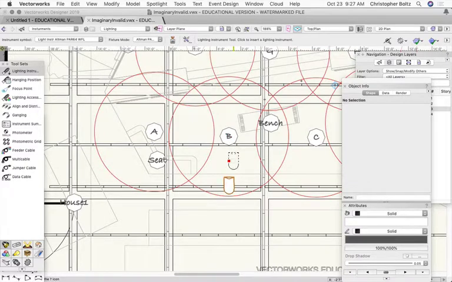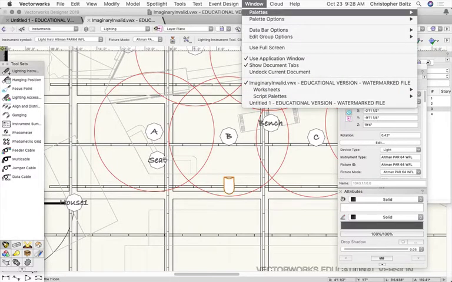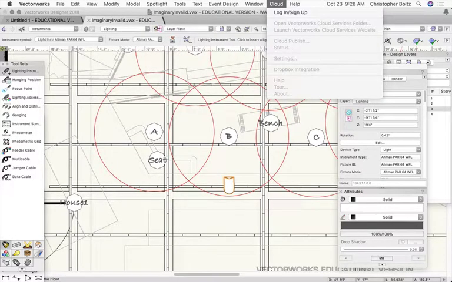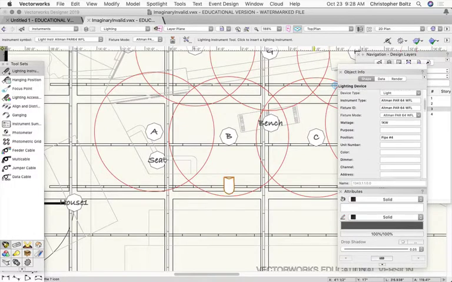Okay, I'm going to click the light there. I click to show it. My light is there. It's for area B. I'm going to need to tell it that. So what I need is my object info palette. If it's not open, window, palettes, object info. Mine happens to be open, so it's here. And we can see that it is a lighting device. It is on the class called instruments. It's on the layer called lighting. Okay, we're going to scroll down and we can put some.